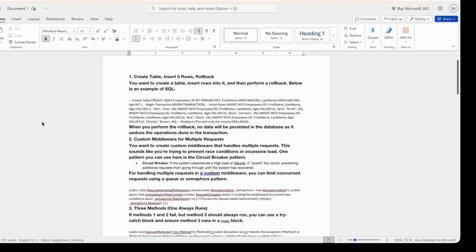I answered that I would use the circuit breaker pattern for this scenario. I created an architecture-level diagram, and based on that diagram I explained how the circuit breaker helps, and wrote 3 lines of code. So for handling multiple requests in custom middleware, you can limit the concurrent requests using a queue or semaphore pattern, and this is the code for that.